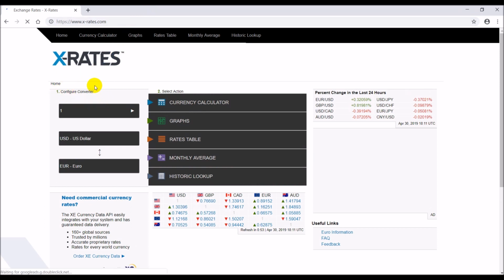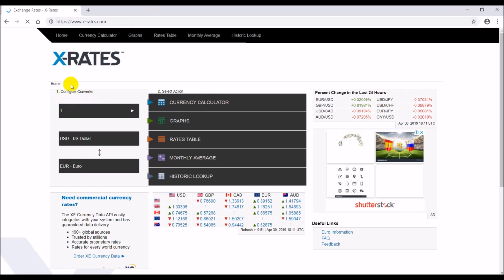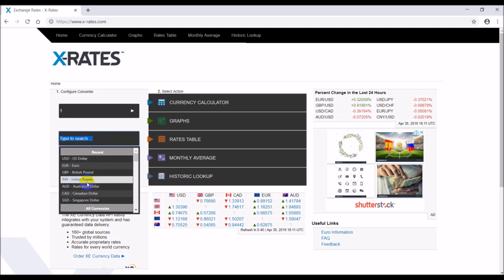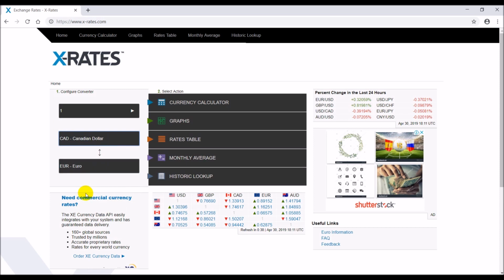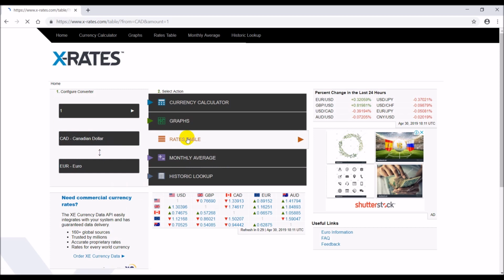First, we'll come to this section where it says configure converter. What this is saying right now is the base currency is the US dollar. We'll change that to Canadian dollar. So let's make that change here. And then we'll click on the rates table, because that's where we'll be grabbing the conversion table basically. So let it open up.